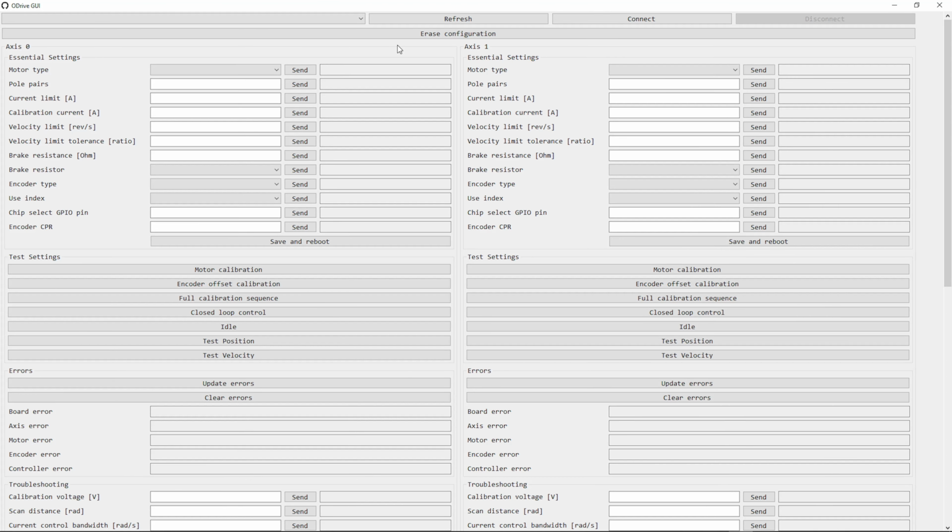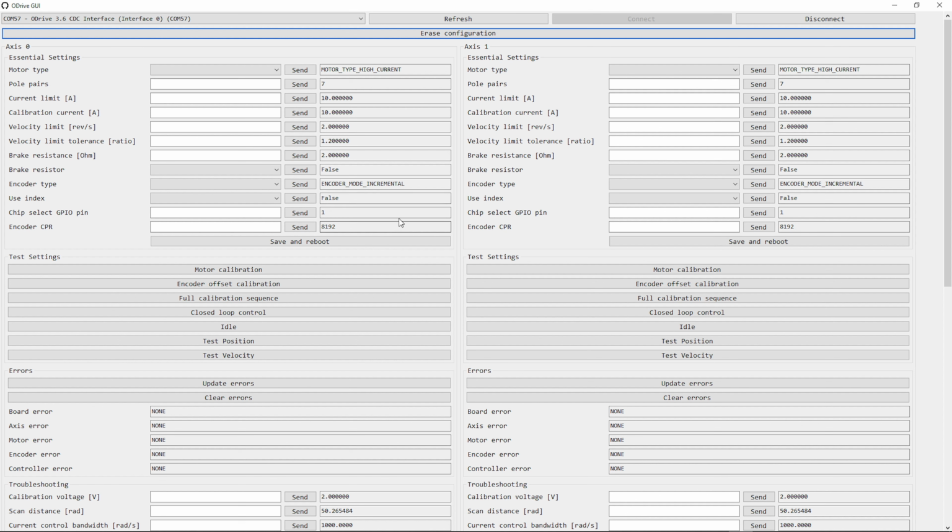Now let's use the software to configure an ODrive. First connect the ODrive to the PC, refresh the options and select the CDC interface. Next click connect and the current settings will load into the display boxes. Now I can change settings such as the encoder type.